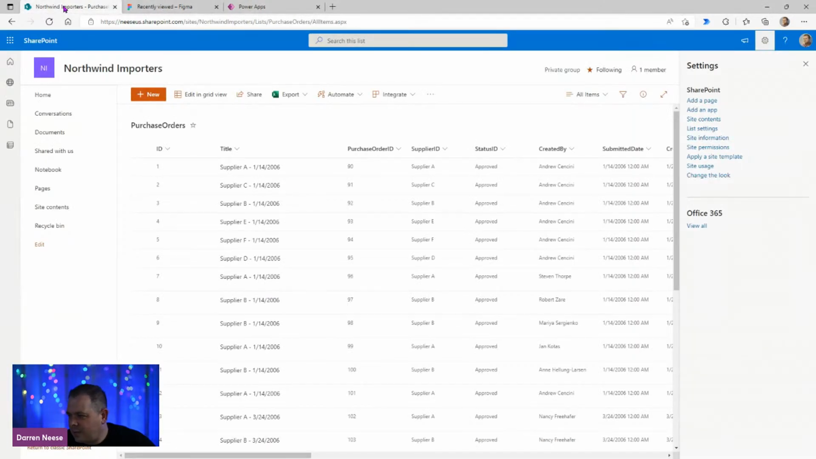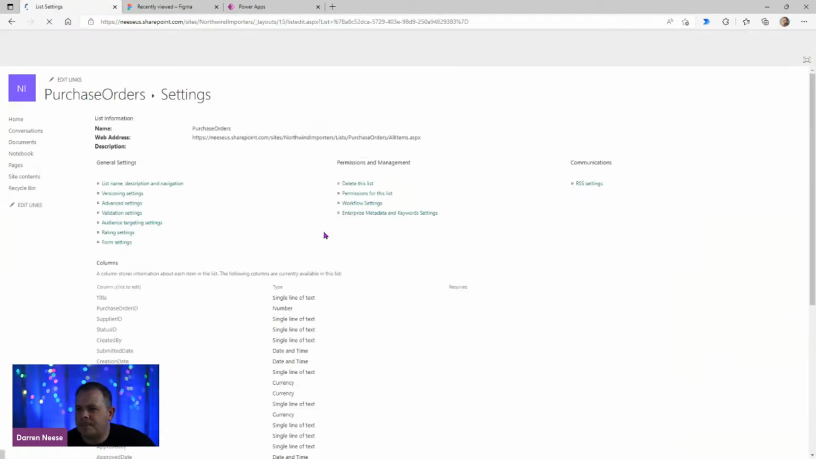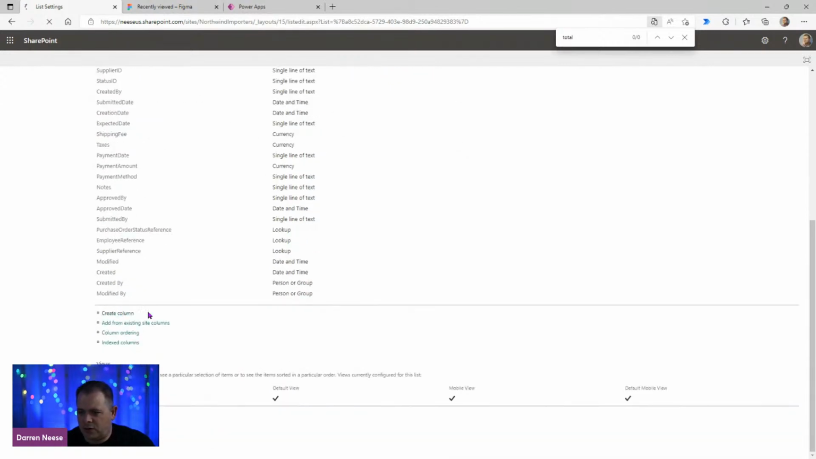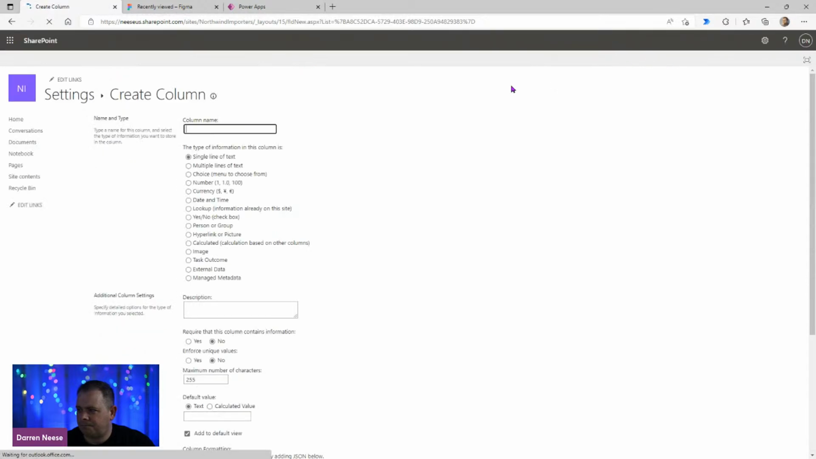Okay, so let's go back to our app here. So what I was saying was we don't have a field. Okay, purchase orders. Let's go into list settings here. And I do not see any type of total. No total. Okay. I'm going to create a new column, and I'm going to call it Purchase order total, or we could just call it total, because there's no other total there, right? So let's create it as a number. It's going to be decimal number, but I think number can handle all of those.